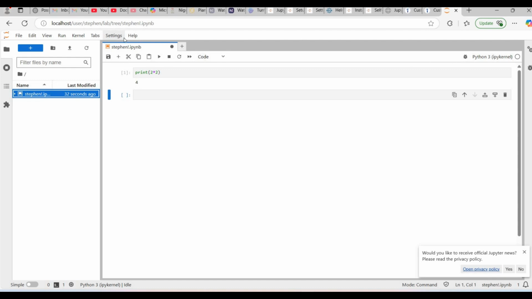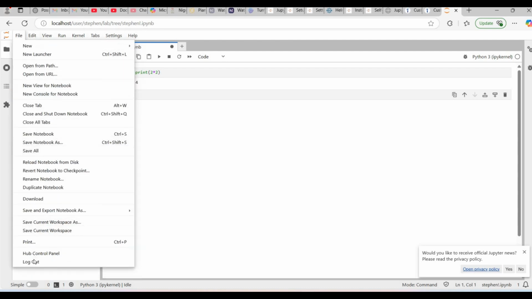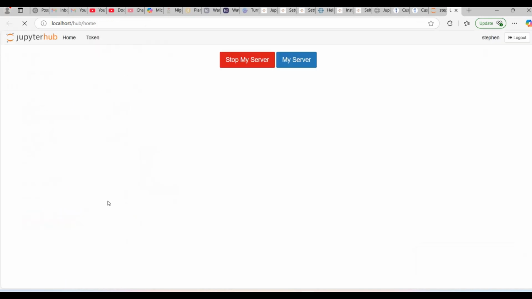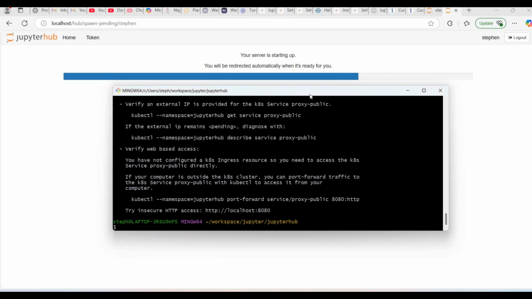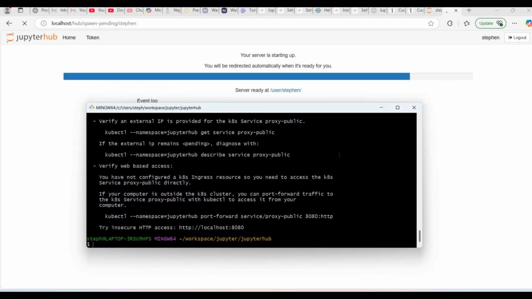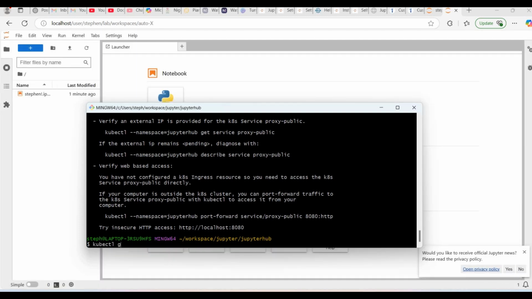If you log out, go to File and click on log out. But before you log out, you can go to the hub control panel and stop my server. I wanted to show you something before I stop the server. I'll start the server again. What I want to show you is the kubectl get pod command. The namespace is jupyterhub.